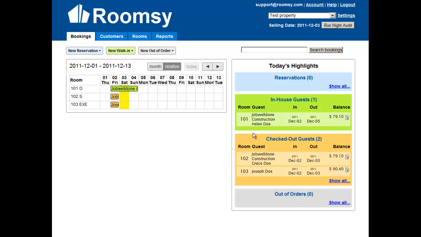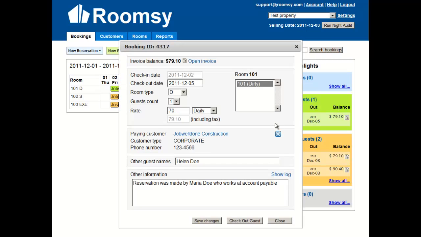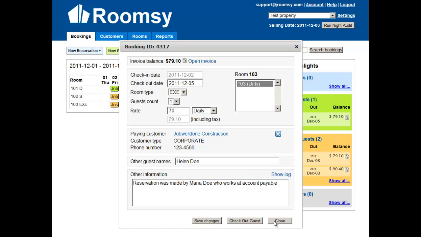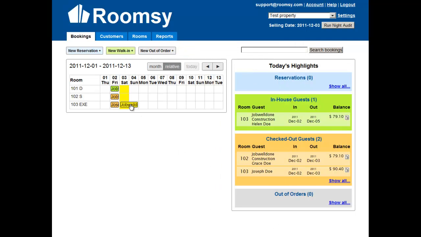I could move her, say if she wants to go to an executive room, because now the executive room customer has left and she would like to upgrade her room. What you can do is simply just click on her name and then change the room type to executive. And you can see that 103 is available. Click on it and save changes. Go OK and close the window. And you can see that Helen has moved to room 103.